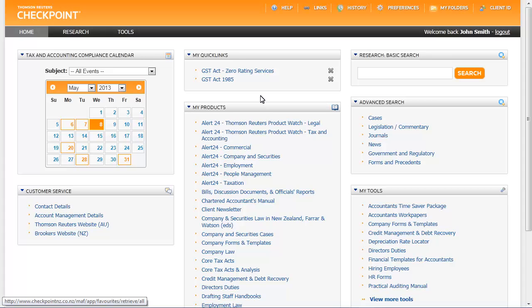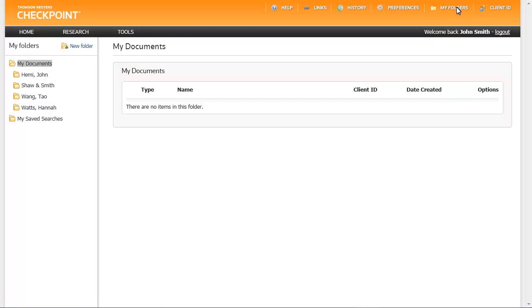We'll start on Checkpoint's home page. The My Folders link, located in the Checkpoint System toolbar, takes you to your folders. The My Folders menu displays, listing your saved documents and saved searches. As you can see, we've already organised some of our items in subfolders. These folders help you to organise your research. Subfolders enable you to classify your saved documents and searches, making them easier to find.